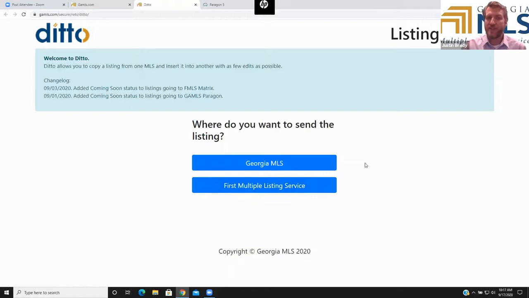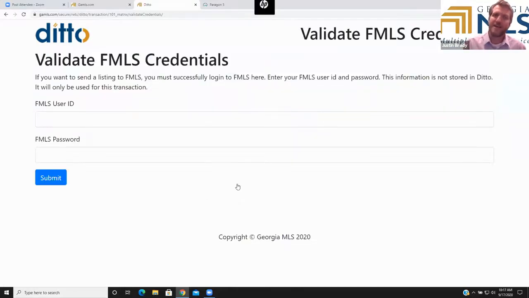Where do you want to send the listing? If you've put it into Georgia MLS, you can now come here and send it to FMLS. And in order to do that, you're going to need to validate your credentials in that service. We have an agreement with them to allow for this to happen, but you would need to validate your FMLS user ID and password in order to use this tool to send your listing to FMLS.